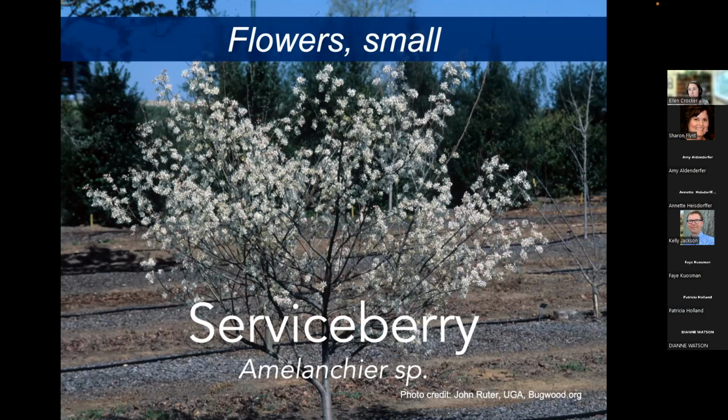So there's more shopping to do, more perusing to do, to think about what you want. In addition, is that a good fit for you and your site? Another nice thing about serviceberry is that it does produce the berries, the small fruit that are not only appealing for wildlife, but humans as well. So another interest there, and just a beautiful alternative to Callery pear in my mind.